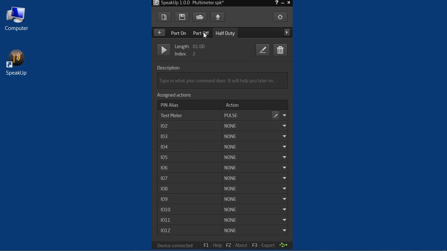You can click on the heading tabs at the top of the SpeakUp window to switch between each of the voice recordings. We can play back the voice commands by clicking the triangle-shaped play button. Port on. Port off. Half duty. This is useful to check the audio recordings for clarity.